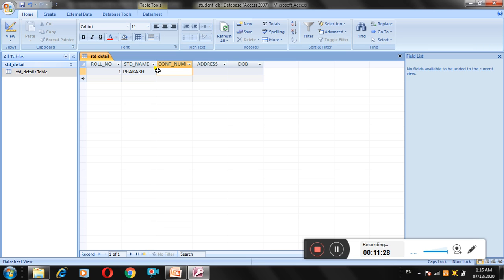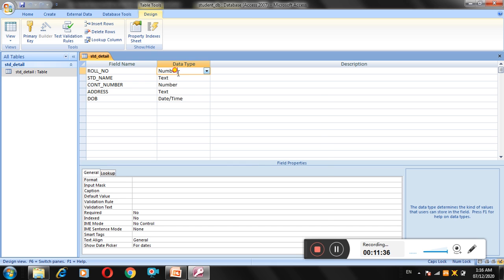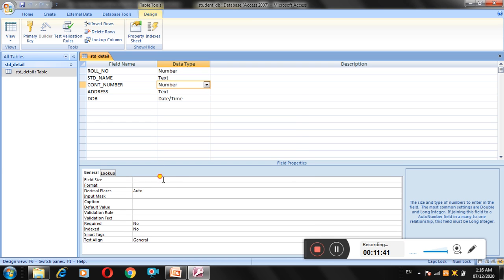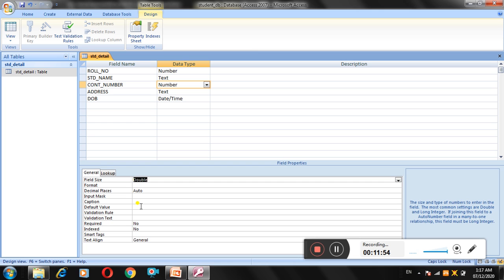Save it, Control S, go in design view again, right click on this, click on design view. Now here, when you select the number, you are supposed to select here. See, instead of long integer you are supposed to select double. When you select double, it will increase the field size, and you can enter more digits in this. Now again save it.